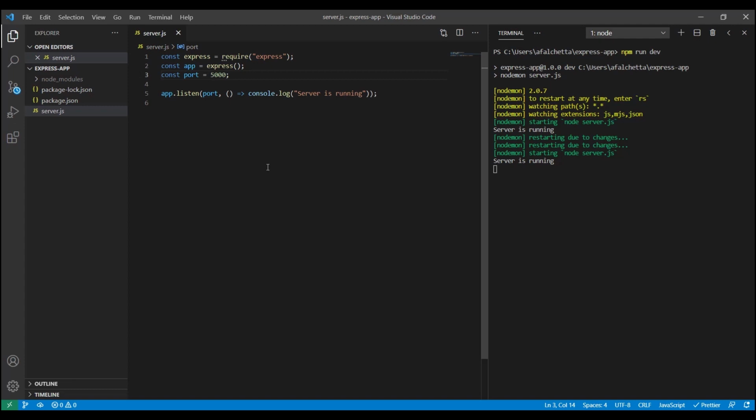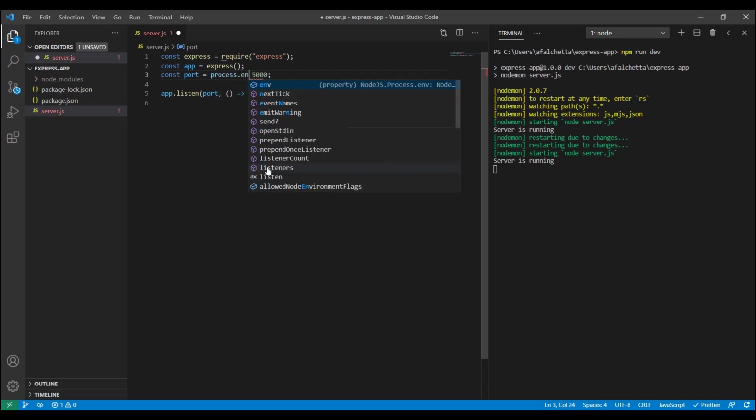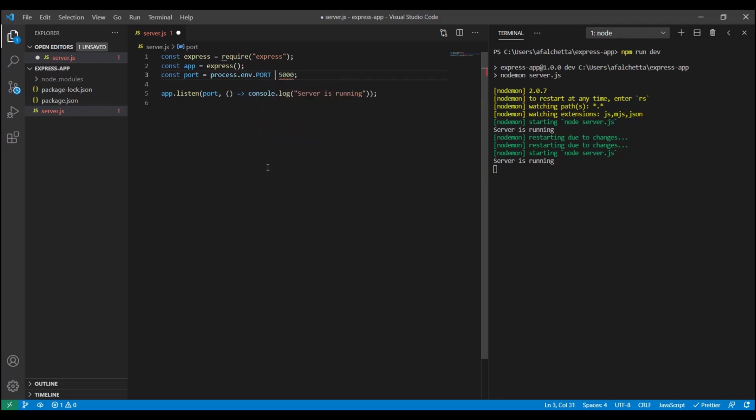Sometimes they randomly assign it, so what I like to do is instead of just 5,000, I'm going to put process.env for environment variable .PORT in all caps, or 5,000. So that's double pipe characters, the shift and straight line above your enter key. Okay, so when app.listen is called, it's going to look for the port variable. It's going to say, okay, there is no environment variable that's named port, so I'm going to choose 5,000.